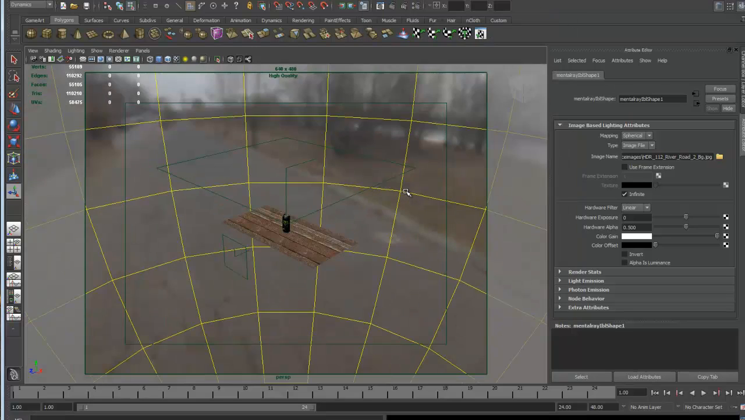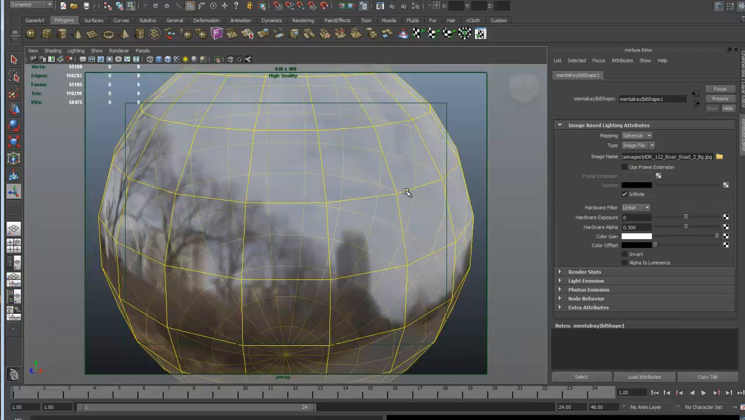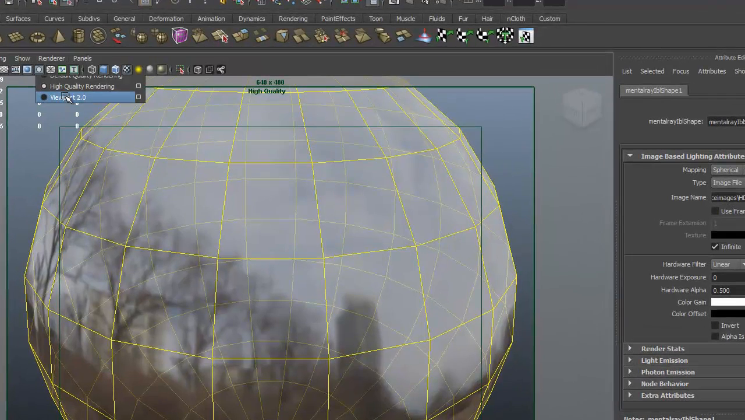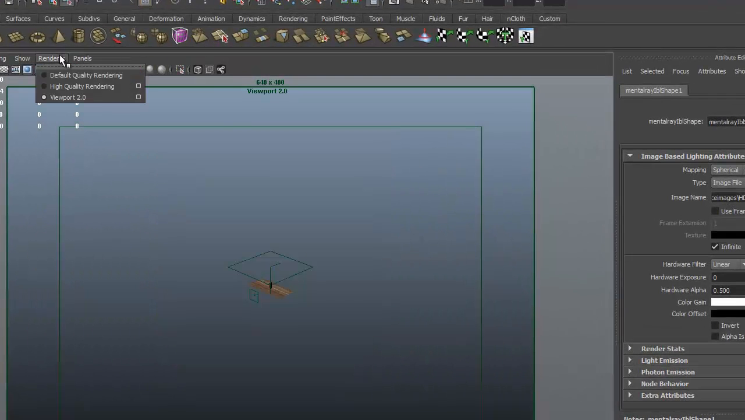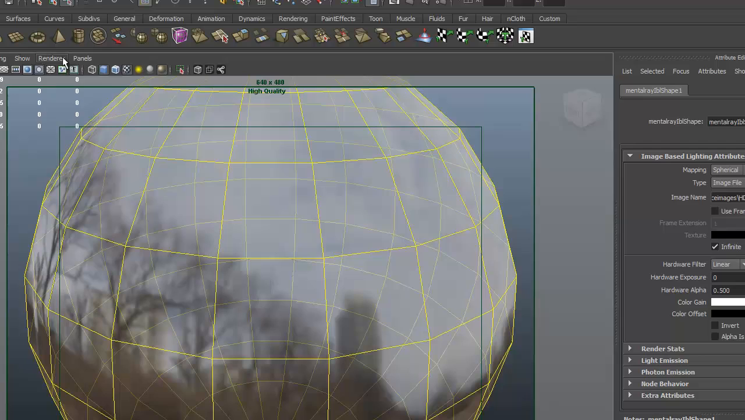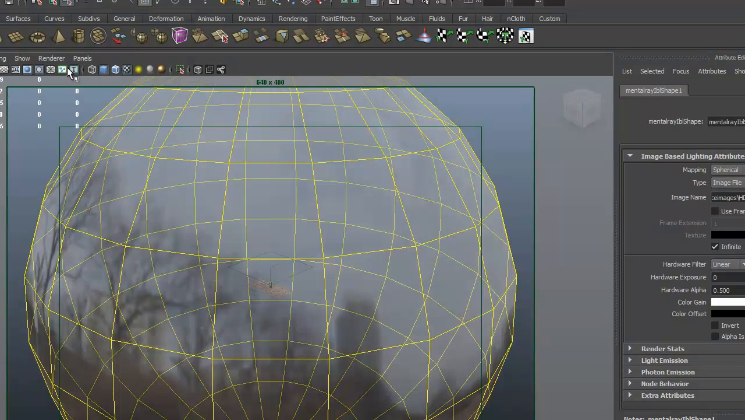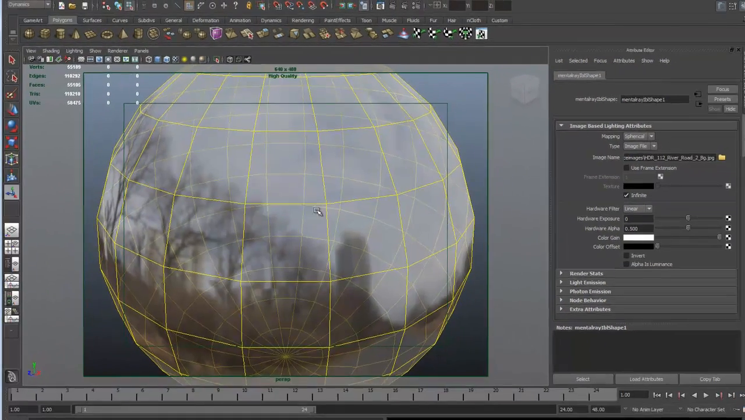And let's zoom out of here so you can see. I'm going to go to, we got high quality rendering. I'm going to go to viewport, see if that, nope. Back to high quality rendering. Default rendering just doesn't really make a difference there.